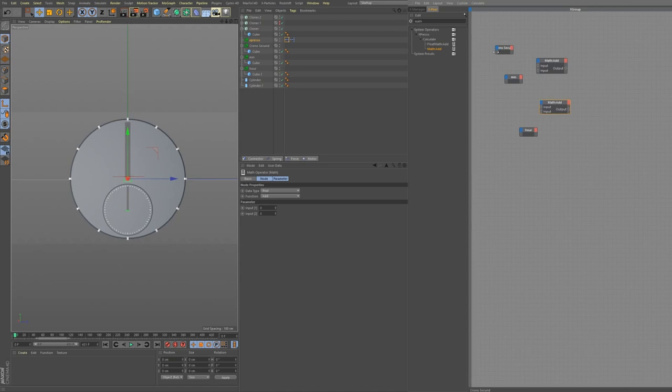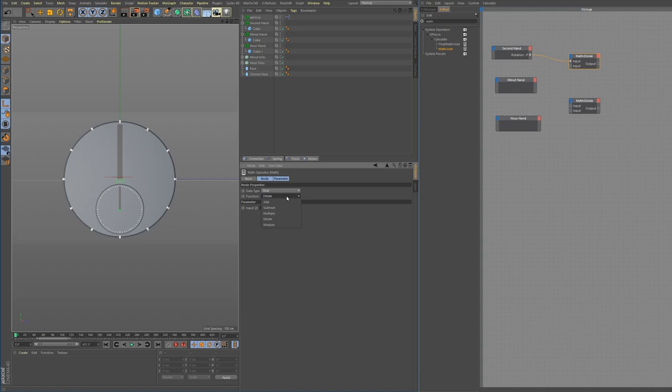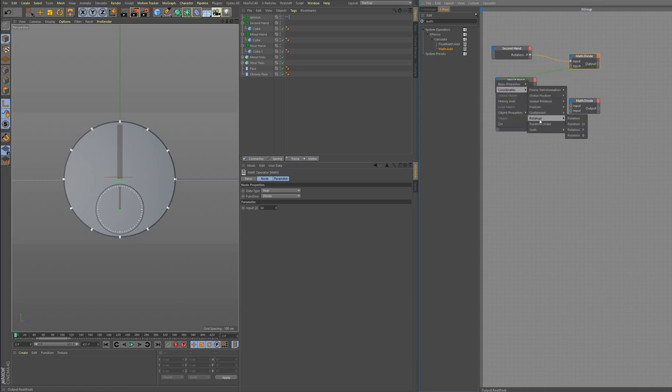So we're going to control everything with the second hand. So we're going to start off by taking the output of the second hand and piping it into the input of the math node. We're going to do that by clicking here, going to coordinates, rotation, rotation P. Then I'm going to pipe that into the input of the math node. We're going to set the math node to divide, and we're going to put 60 in the input. Then we're going to pipe the output of that into the minute hand, input, coordinates, rotation, P.